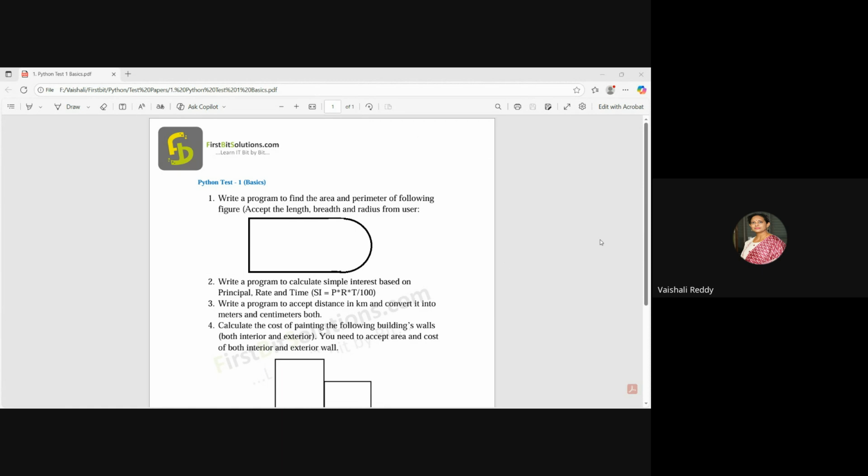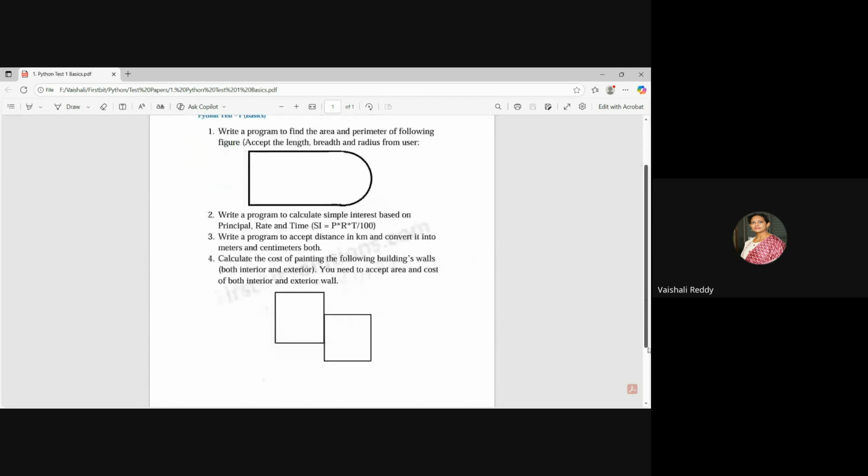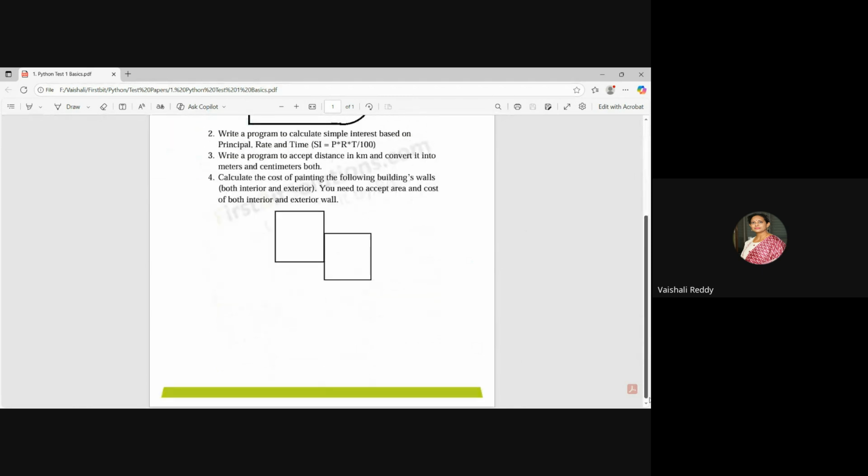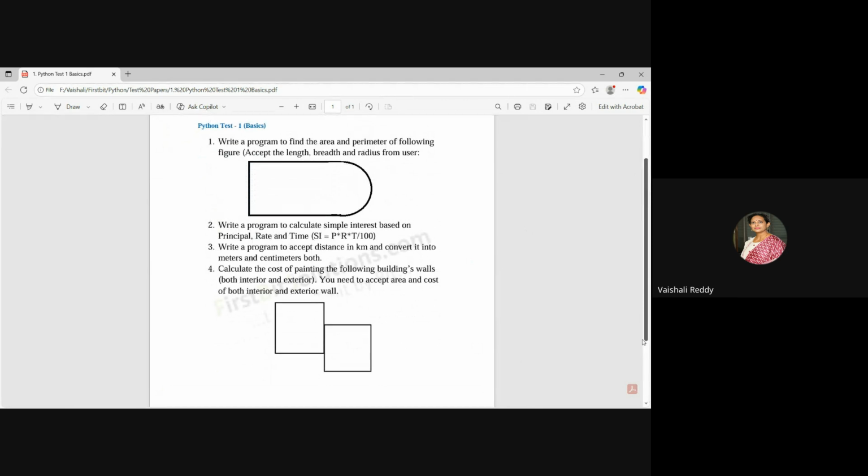Is it visible properly, everyone? Can you see the paper? Okay. So in all, there will be total 4 questions, right? So these are the 4 questions that you have to solve. I hope all the 4 questions are visible to everyone.